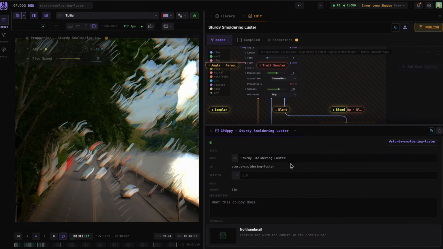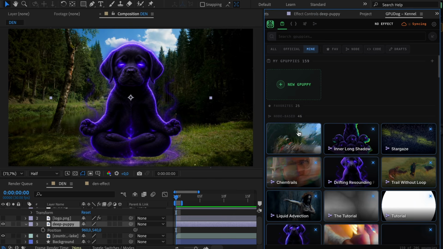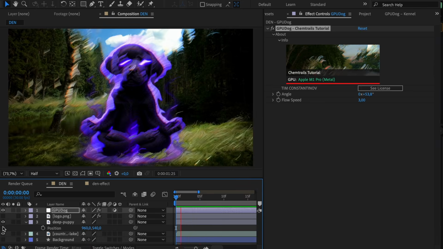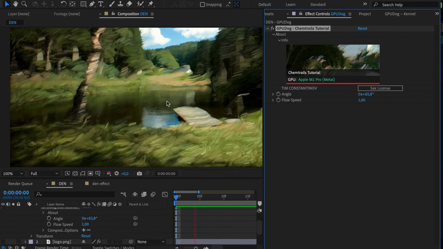Let's now save this GPUppy and look inside After Effects. This GPUppy we'll call Chemtrails tutorial. So let's make the thumbnail here. Yeah, we're done. And here in After Effects, we can add this GPUppy to the adjustment layer like this. So here, it already looks quite psychedelic, as if Mr. Hoffman decided to take a bicycle ride here.